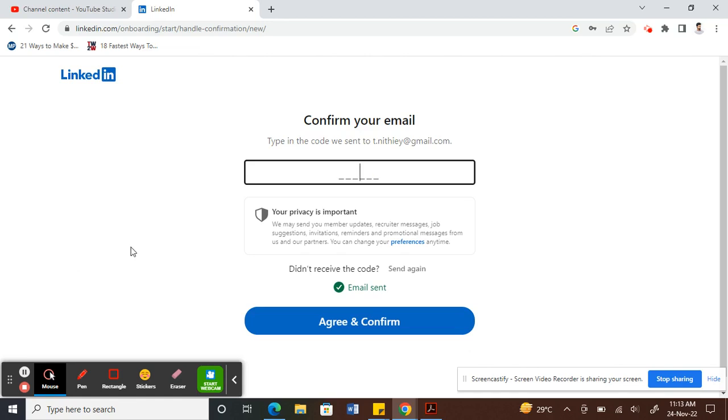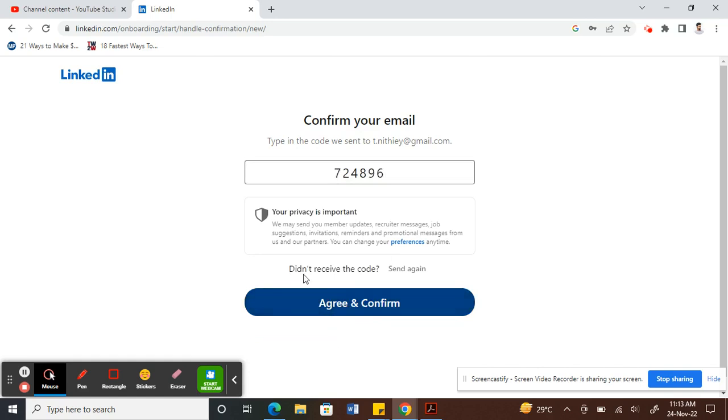So, all right, what you have to do is just go to the email that you just entered, that you used. So get the verification code. You should have received an email from LinkedIn. So get the code and then just plug it in and then hit Agree and confirm.